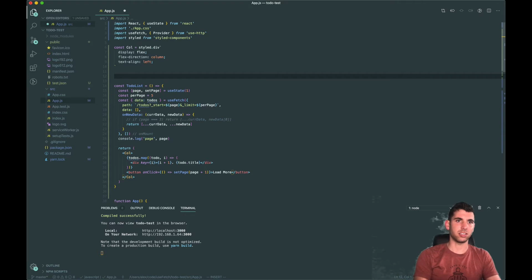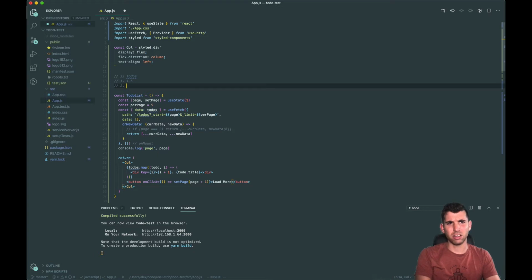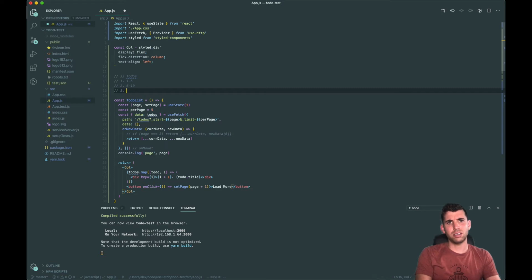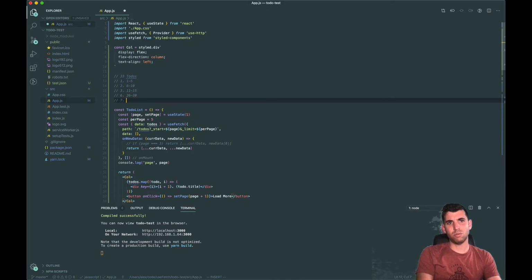So think about it like this. If we have 33 todos in our database, on our first request we're going to get our todos 1 through 5. On the second request, we're going to get 6 through 10. On our third request, we're going to get 11 through 15, all the way until we get to 26 through 30. And then once we get to 30, we go 31 through 33. Now, the difference between all these is we get 5 here, we get 5 here, get 5, and we only get 3 on this one.